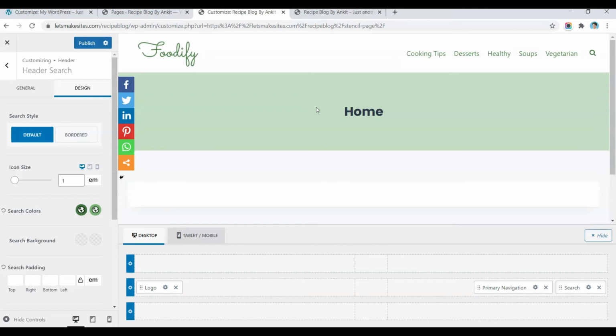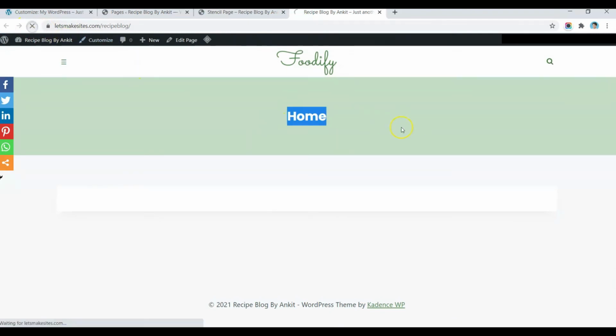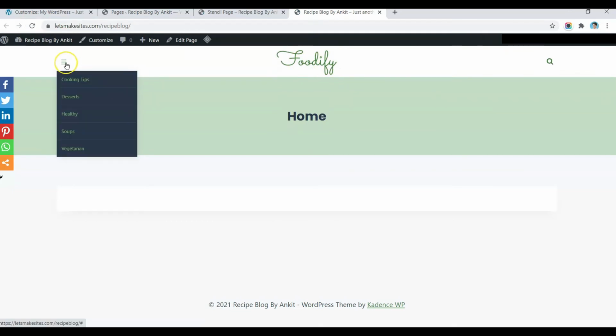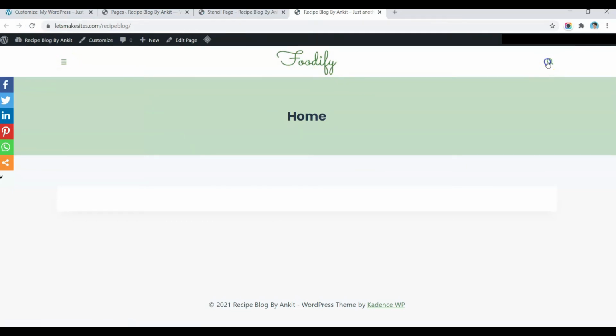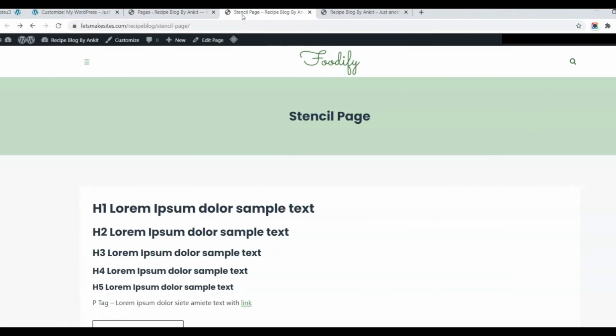So I'm not gonna save this one, so let's go ahead and close it. We click on OK, and now if we go ahead and refresh our page, we have the logo in the middle, hamburger icon on the left, and search on the right. So this is how we can customize the color scheme as well as header of our food blog.